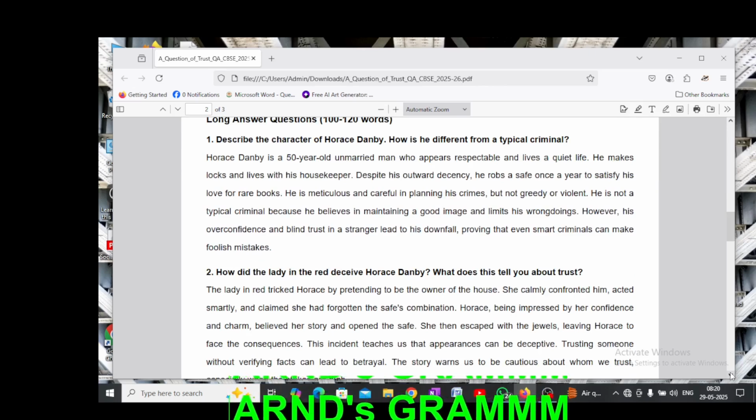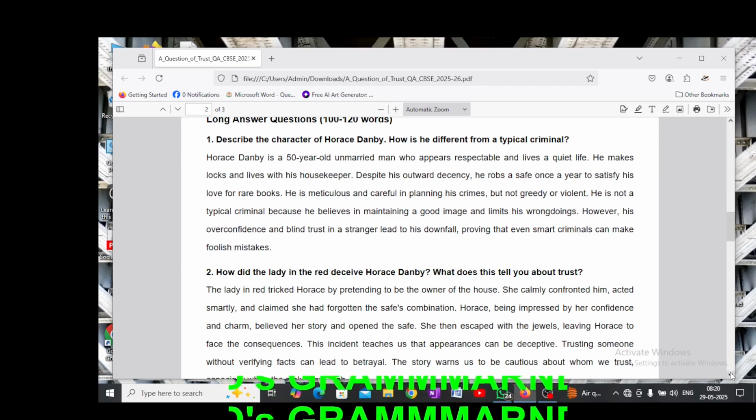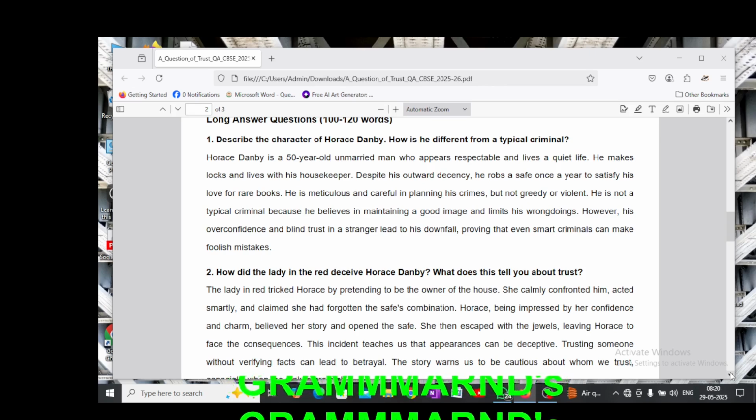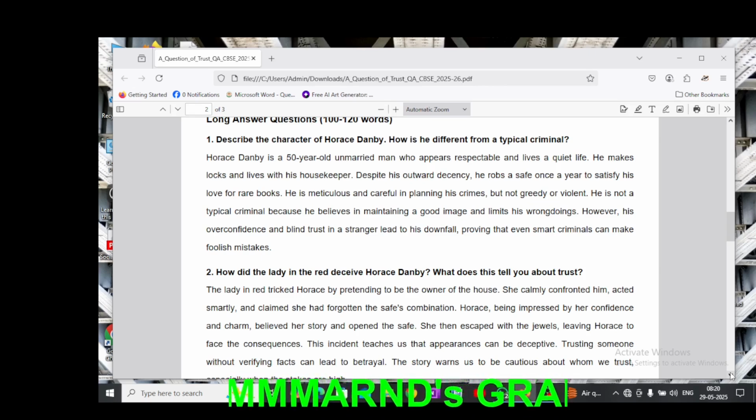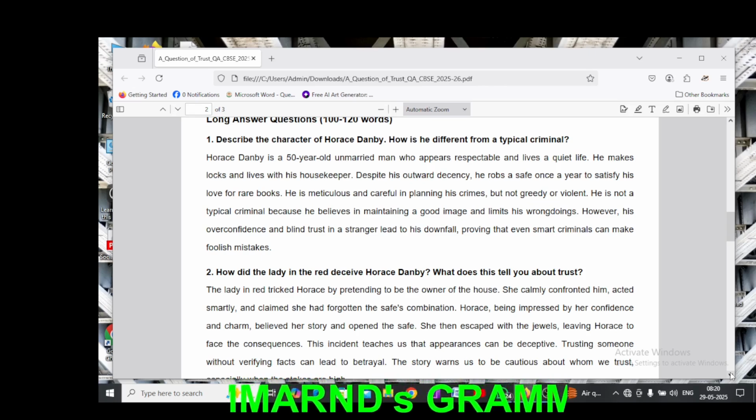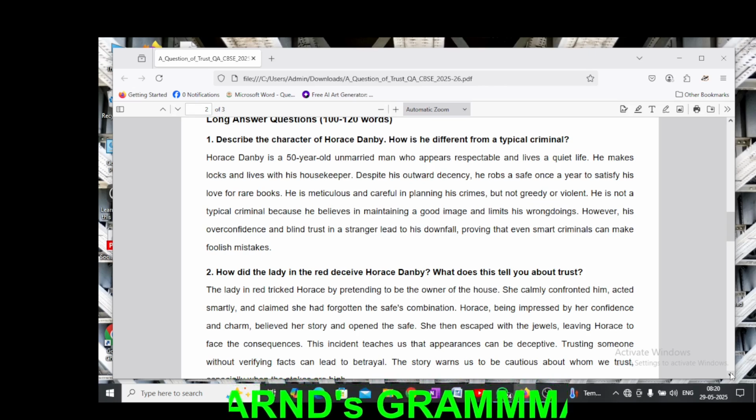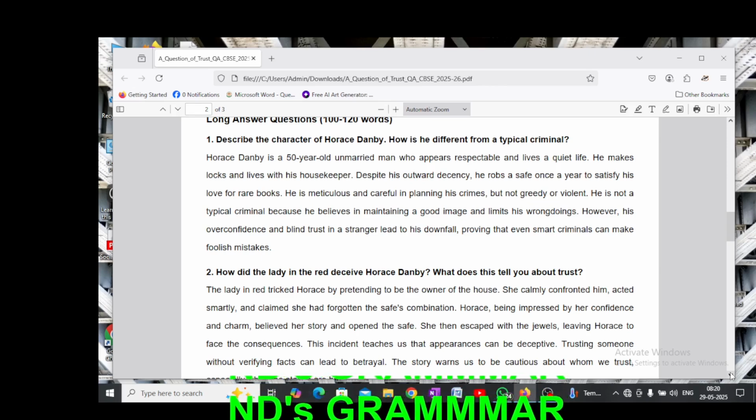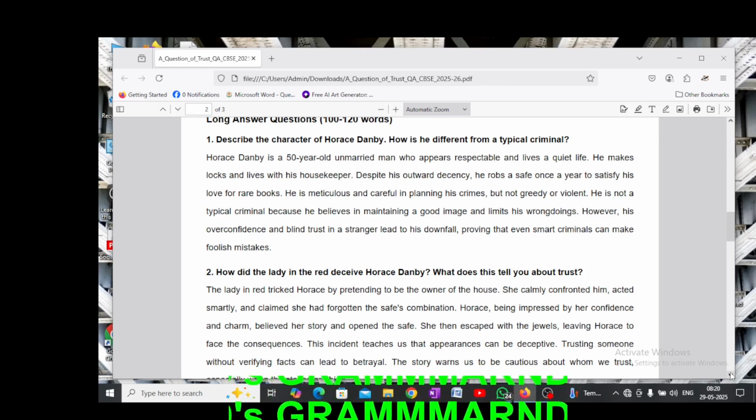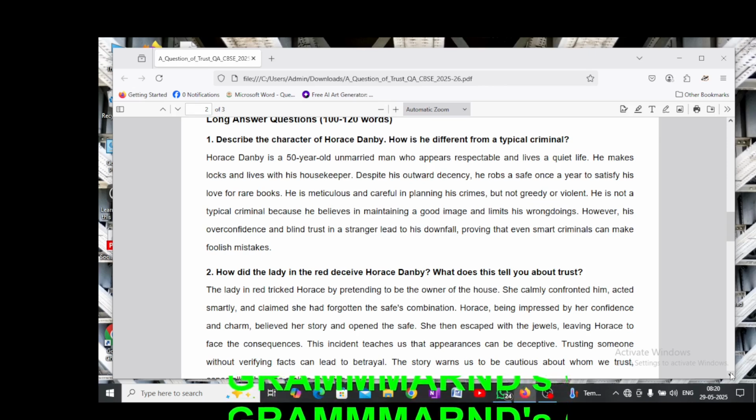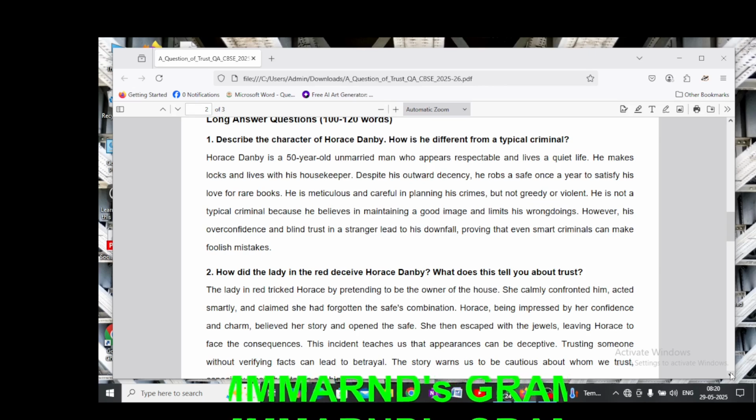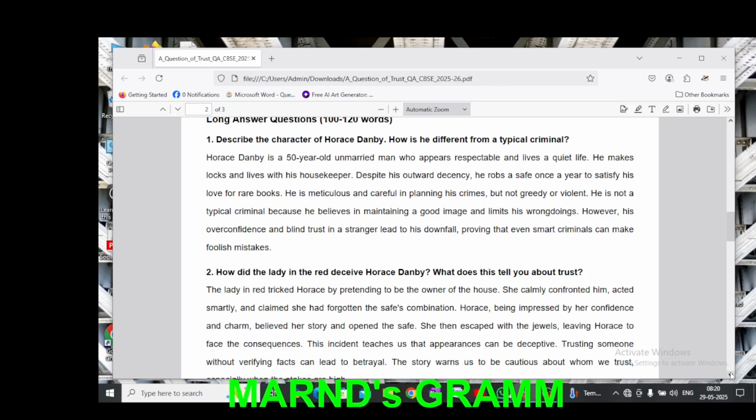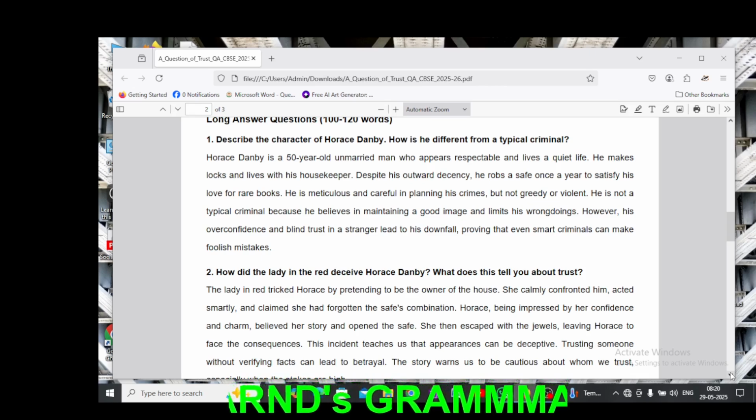Now long answers. Question 1. Describe the character of Horace Danby. How is he different from a typical criminal? Horace Danby is a 50-year-old unmarried man who appears respectable and lives a quiet life. He makes locks and lives with his housekeeper. Despite his outward decency, he robs a safe once a year to satisfy his love for rare books. He is meticulous and careful in planning his crimes, but not greedy or violent. He is not a typical criminal because he believes in maintaining a good image and limits his wrongdoing.